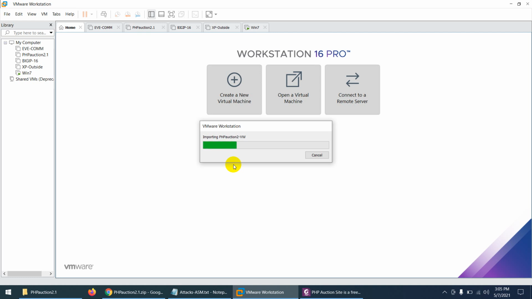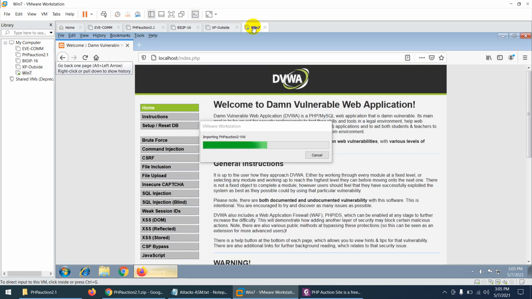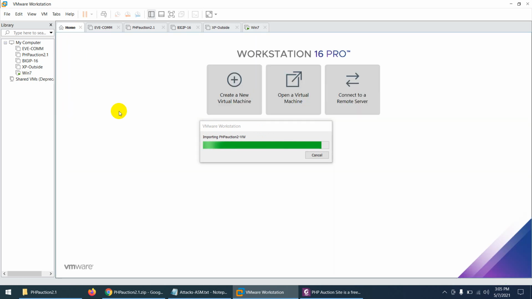So in our lab we're gonna use two websites. One is the one which I already installed and configured. I forgot the name, this is damn vulnerable web app. And the second one we're gonna use is this PHPauction one, so that we can do a lot of tests. It will be easy for us. So basically both are vulnerable websites.